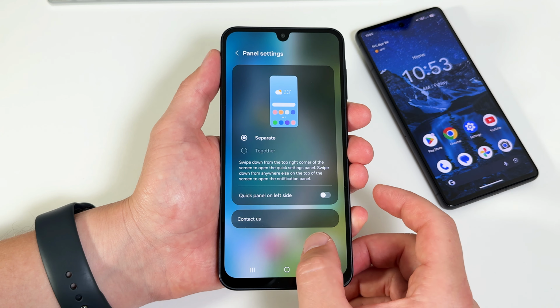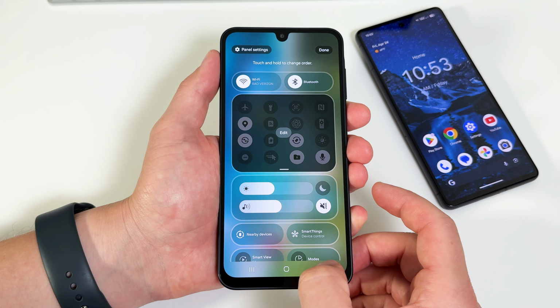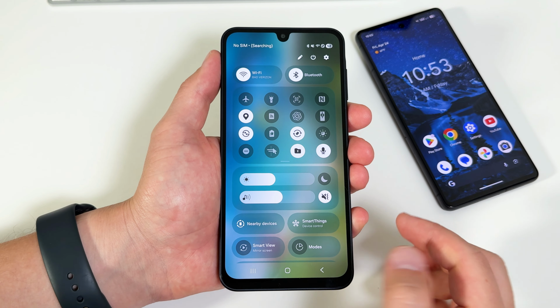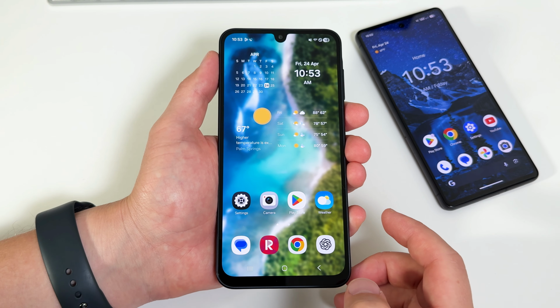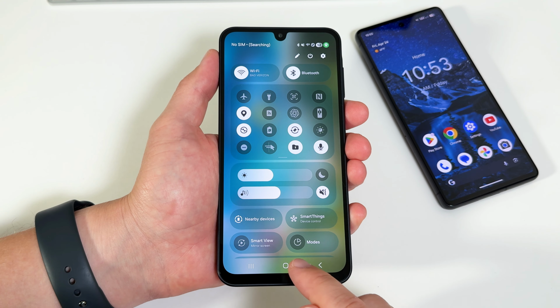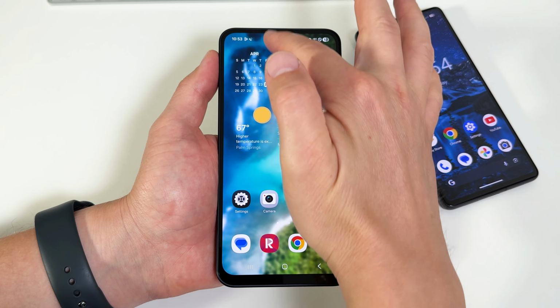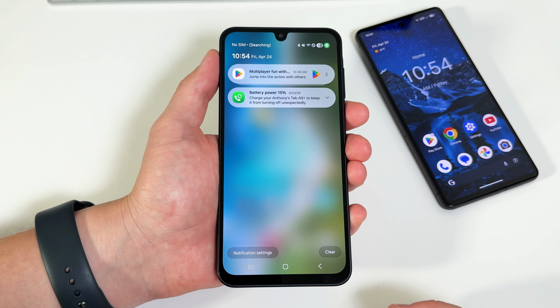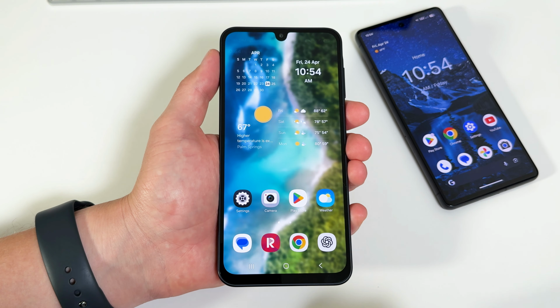When I set them to be separate, I don't have to mess with swiping down twice or swiping with 2 fingers. I can just swipe down once, and I get the full screen view of all my quick settings. And if I want to view my notifications, I can just swipe down from the top left, or even in the middle of my screen, and I'll get a full screen view of my notifications.